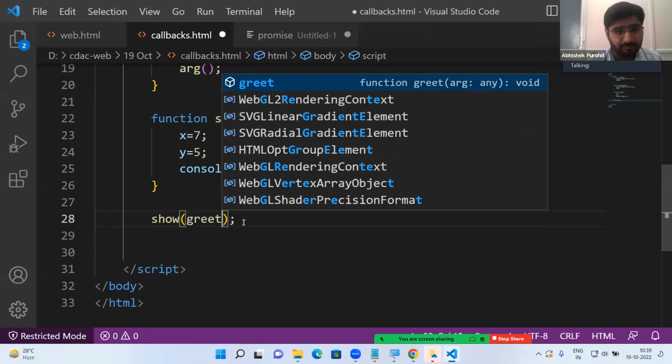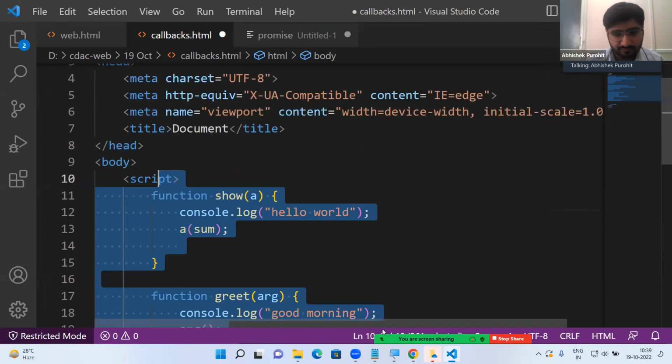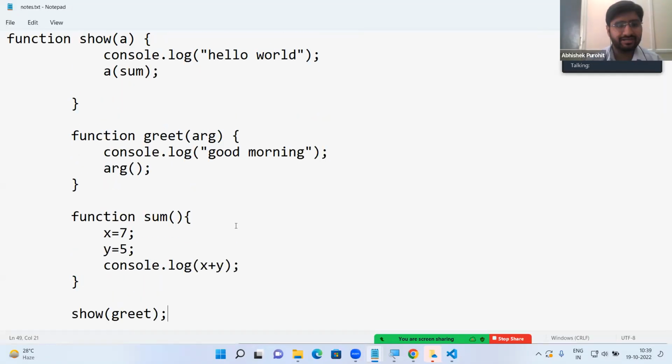Okay, so let me copy this thing. For any beginner, these things might look a little confusing or weird, but this is just a normal thing for any JavaScript developer. When you give time to such things and practice more, you will be able to understand them.